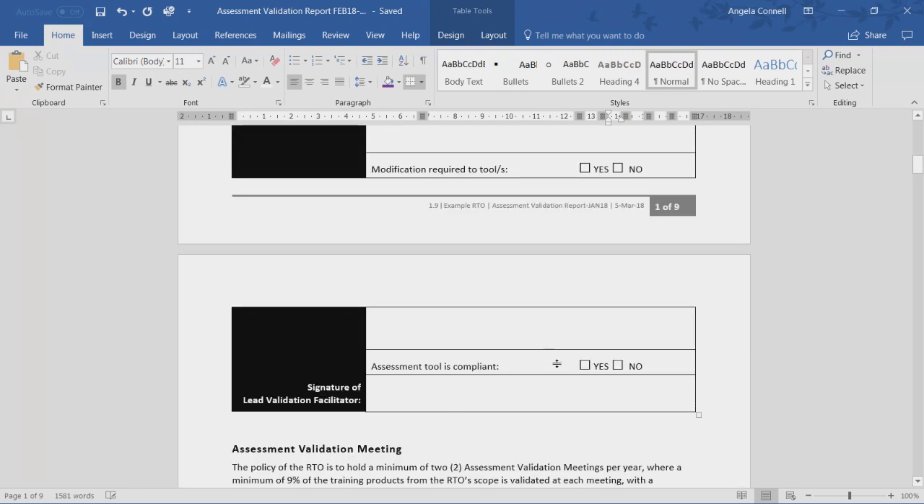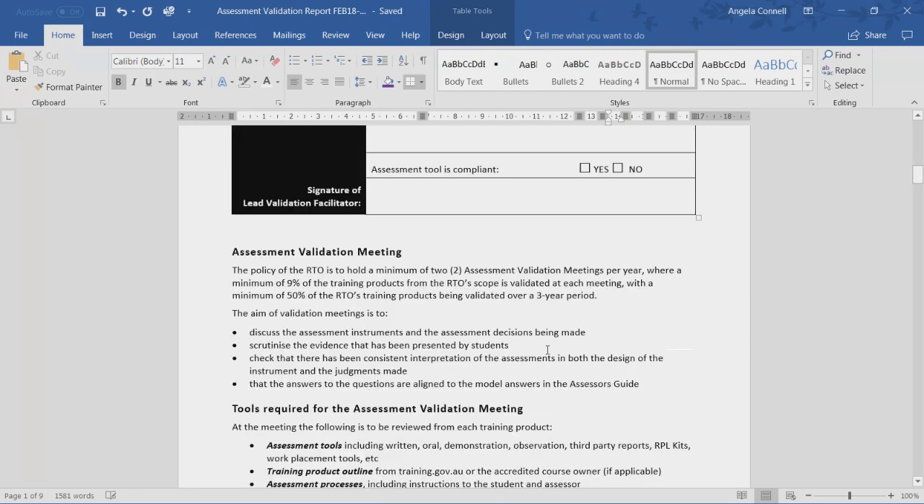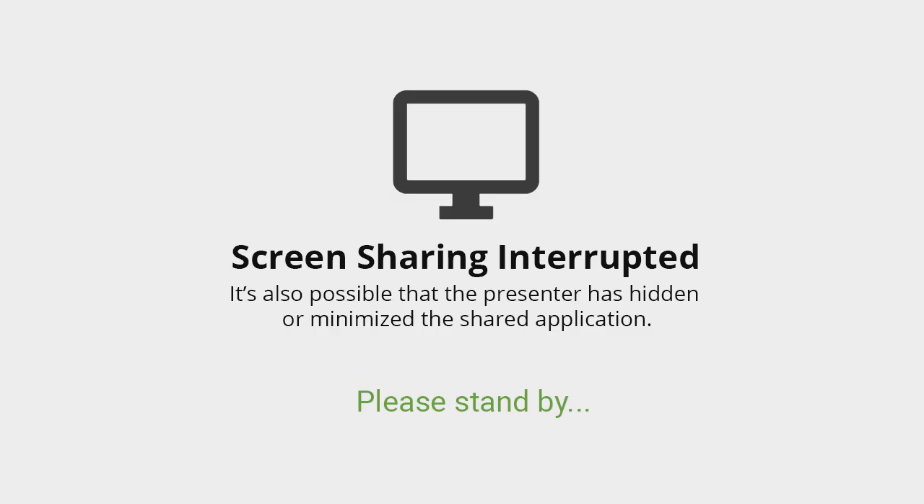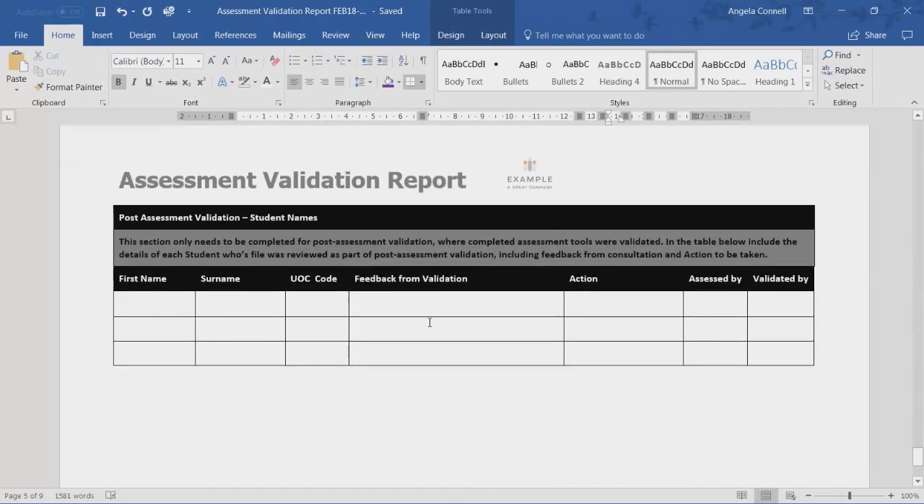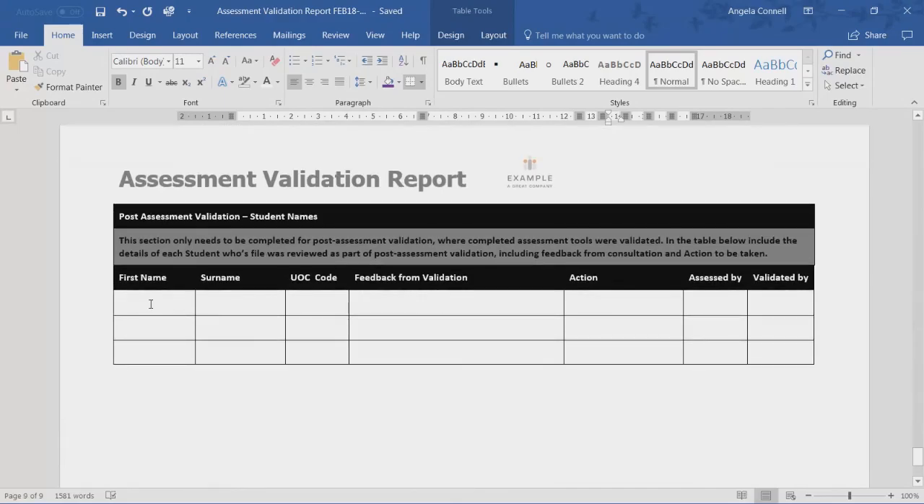Then we've actually got the process in there on how to conduct the assessment validation. This aligns with the policies and procedures in the QMS. And then this is the validation process. So we're validating the assessment tool against the principles of assessment and rules of evidence, and we're also looking at the unit of competency requirements. And then on the last page, this is for post-assessment validation.